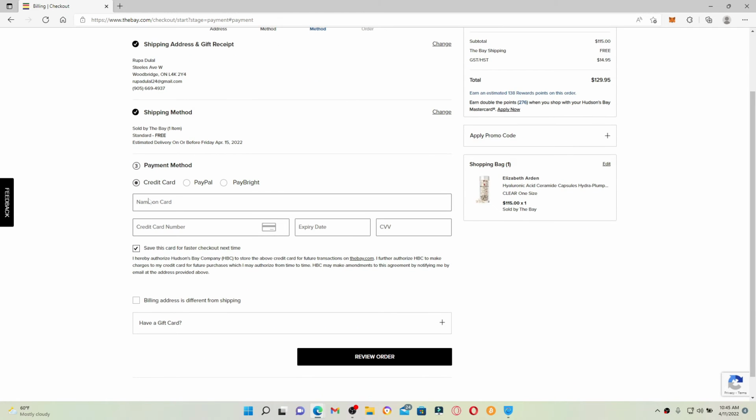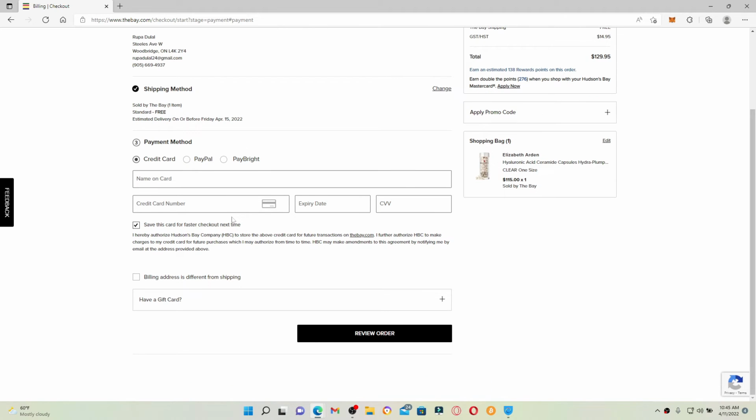In the Payment Method tab, you can go ahead and choose your credit card, PayPal or PayBright as a mode of payment for the product, but if you'd like to redeem your gift card that is available to you, go and click on the Have a Gift Card link at the bottom.